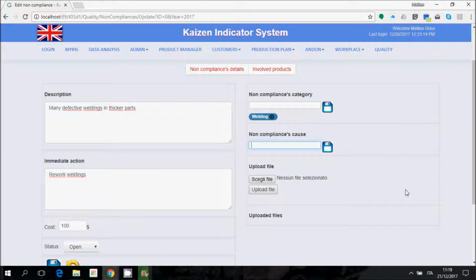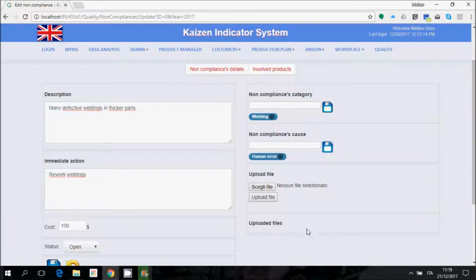And the cause. If we identify a cause for this non-compliance, we can input it in here. We can add one or more causes. In this case, the cause could be a human error. And then let's save. So to better describe the non-compliances, we can upload a file using this form. For example, we can upload images, we can upload PDF files, Microsoft Office files, and a lot of more type of files. Okay, now it is the moment to go to the second screen.